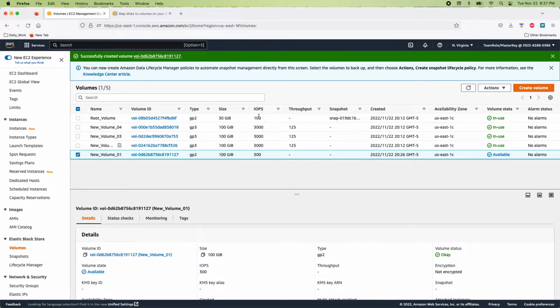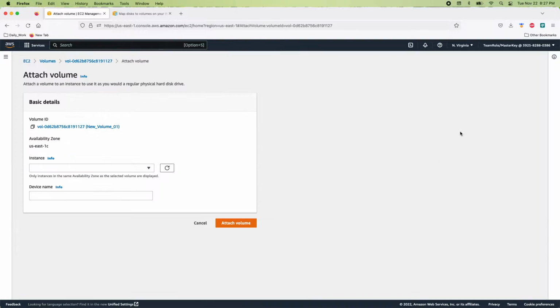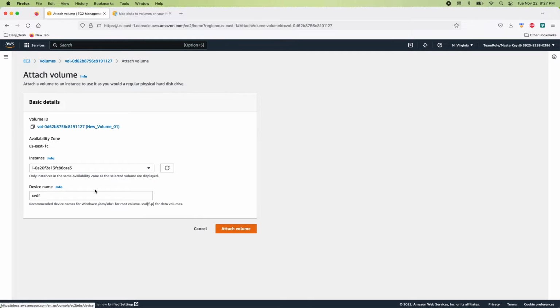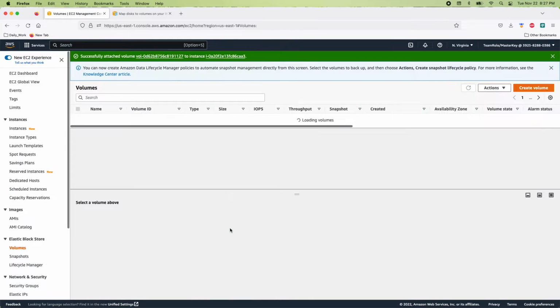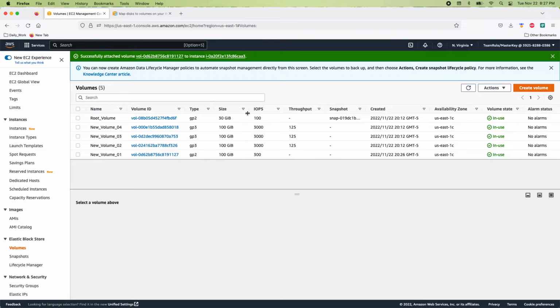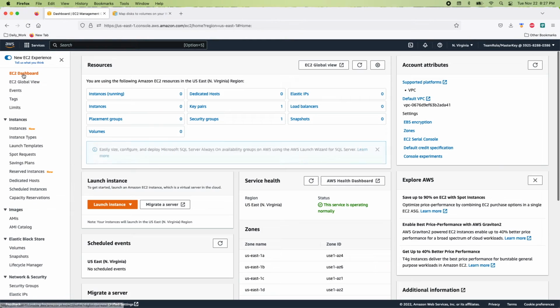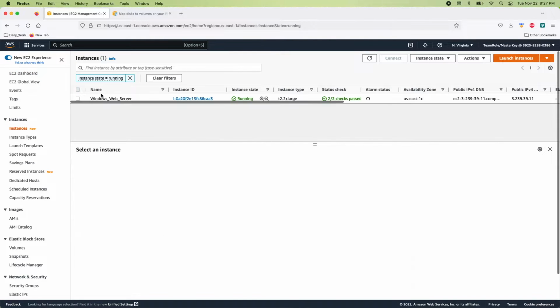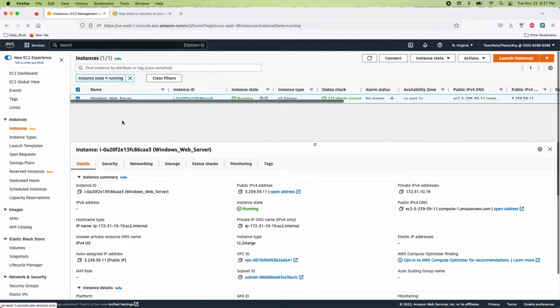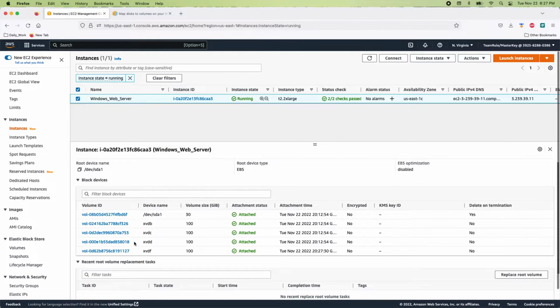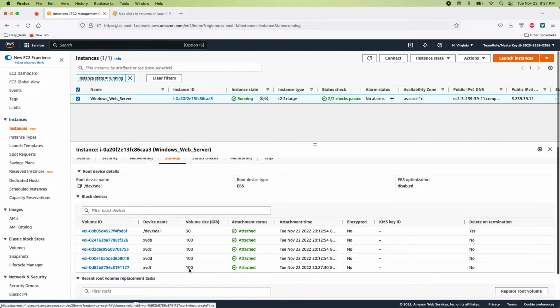I'll select the EBS volume. I'll go to Actions, click Attach Volume, and then select the instance from the drop down. Attach volume. I have attached the EBS volume. I'll go back to the EC2 dashboard. Now if I select that EC2 instance and go to the storage tab, I should see the 5th EBS volume has been attached here.